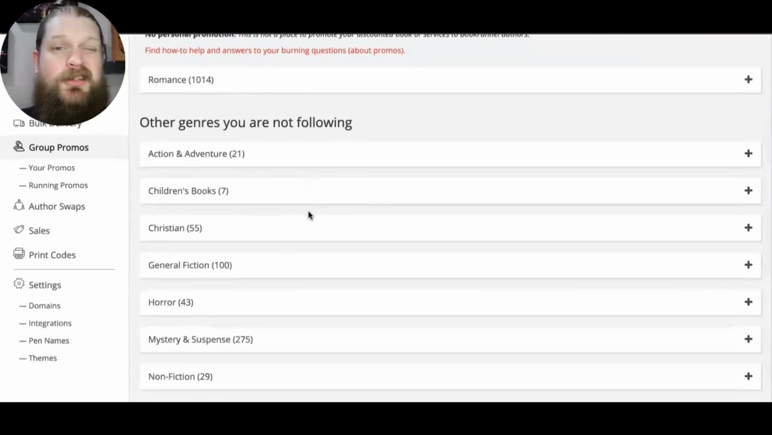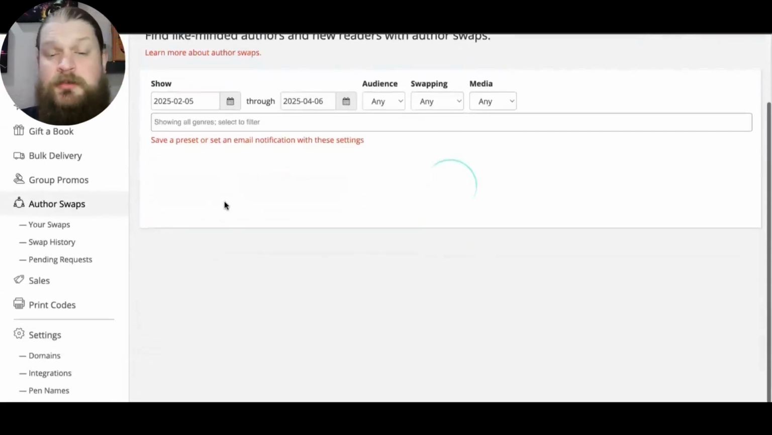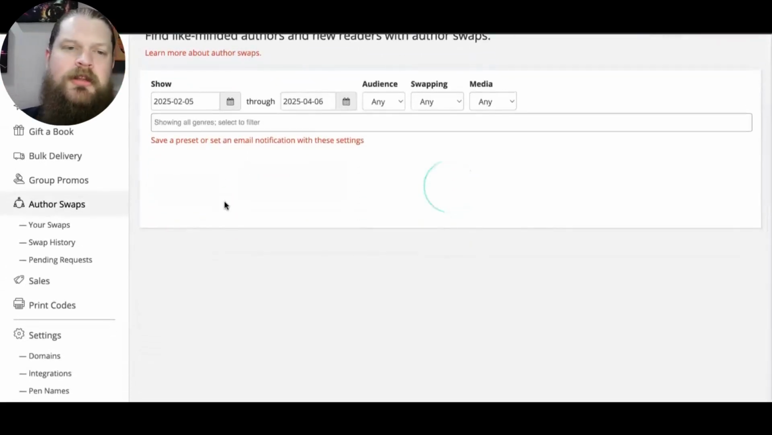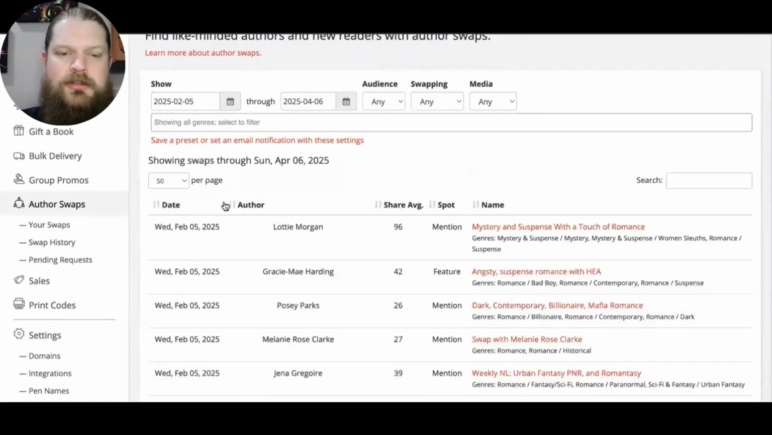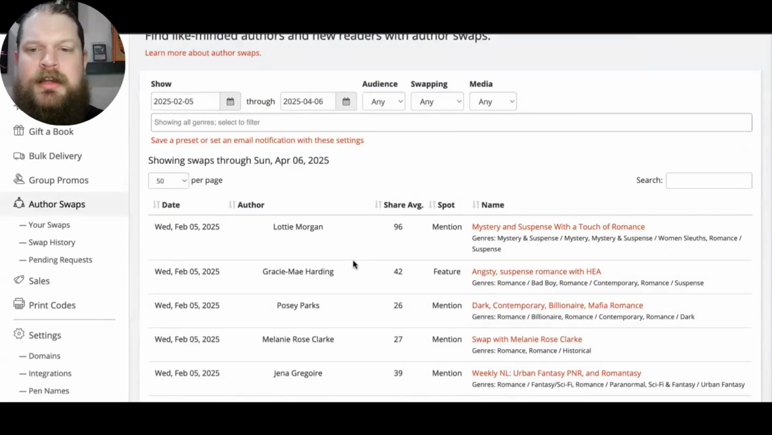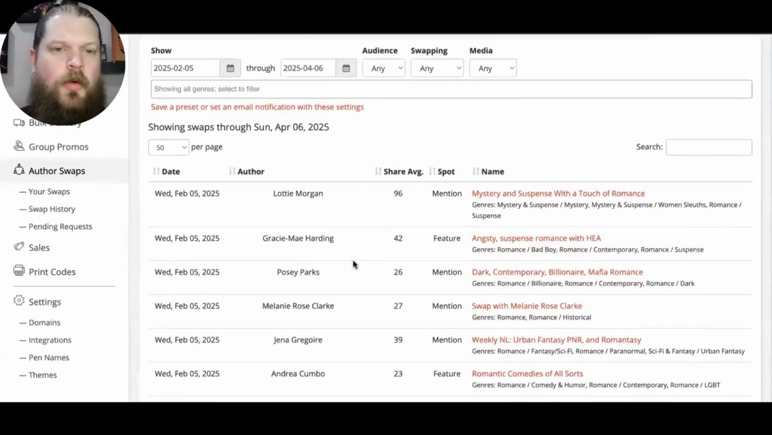There's also sales promos to do effectively the same thing, but to get more sales traction on your books. Now, author swaps are similar in that it's cross-promotional. However, it is intended to be one-to-one. So it's you and one other author, and so you can find another author in your genre or niche.